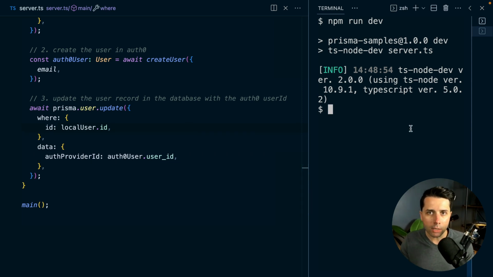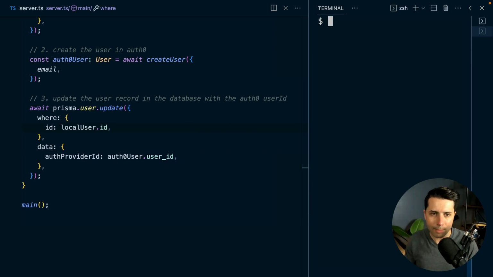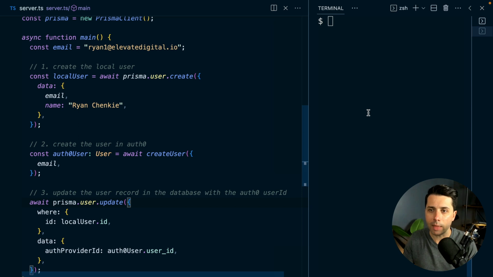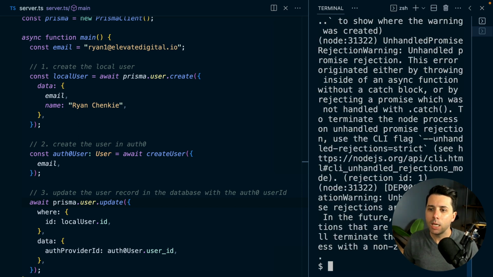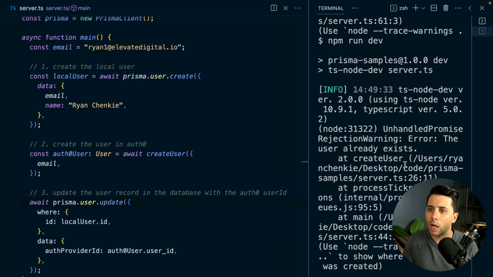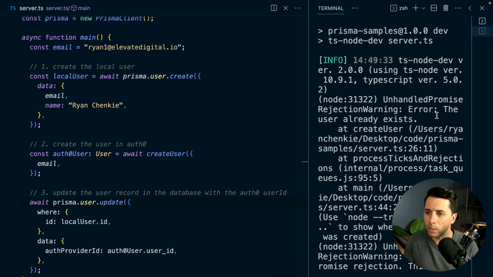However, now let's get ourselves into a failure state. For example, what if we try to run this operation again, not change anything, not supply a new email, anything like that? Let's just try to run it again. So I'm going to npm run dev again. This time we get this big error output, and the important part here is the user already exists. That's what we get in our output here.